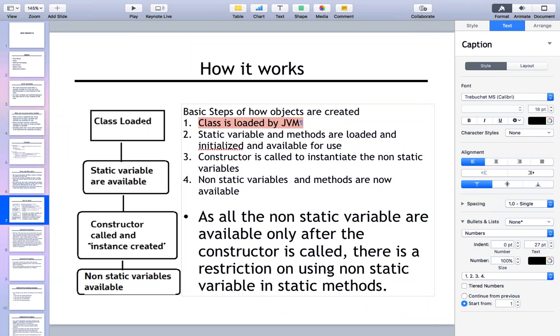Alright, let's continue then. This is how your complete program execution works. First step is the class is loaded by the Java virtual machine. What is JVM? I hope all of you remember what is JVM. JVM is the Java virtual machine where all our Java programs are executed.